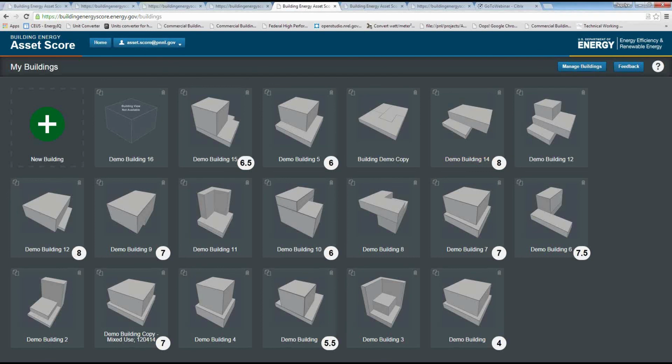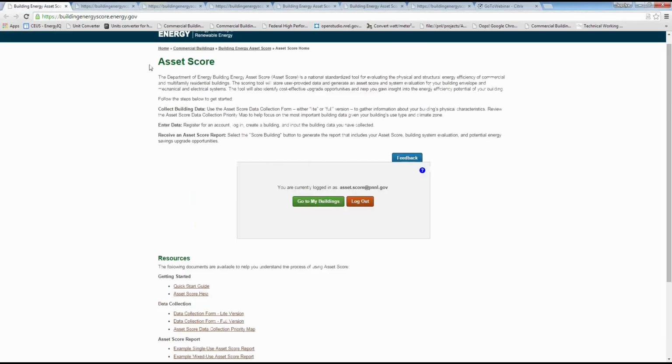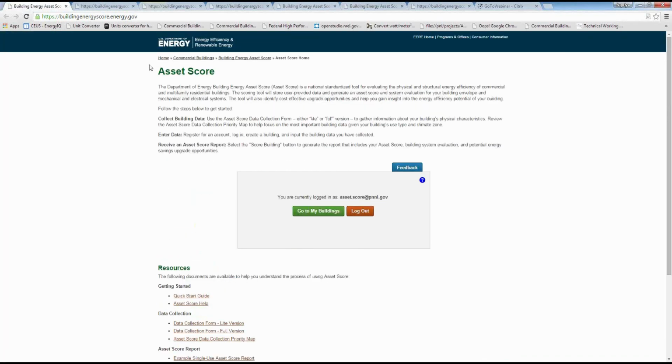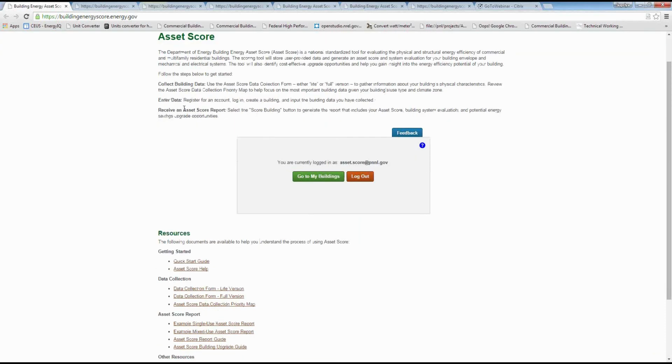Thanks, Andrew. I'm sharing my screen now. I'm going to walk all the attendees through a demo of the tool. We'll go through the process of creating a building, generating a score, and going through the asset score report to see the information it provides us. Before we get started, I'd also like to show some helpful documents we have on the tool homepage that can help any new user get started, provide you additional information, and kind of give you some guidance on the easiest way of understanding this tool.